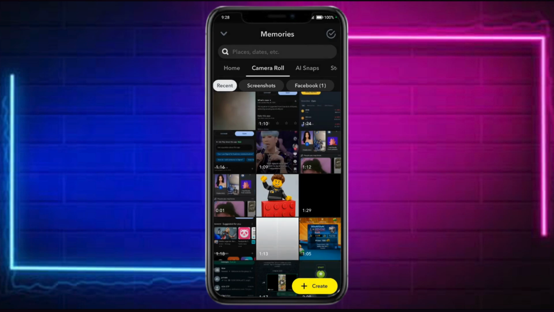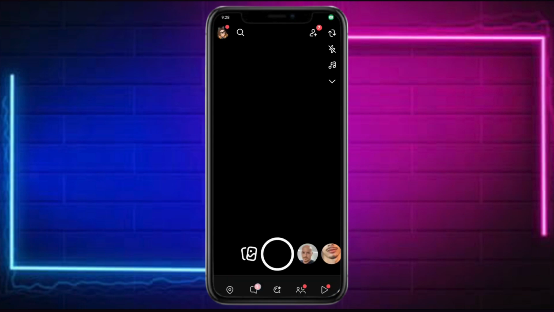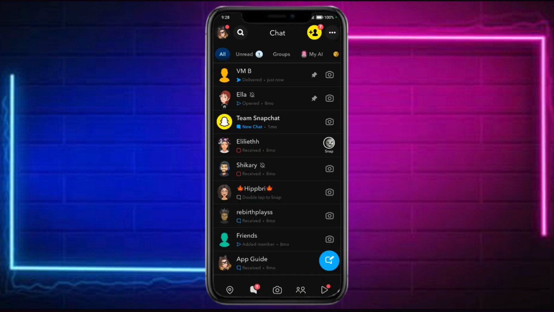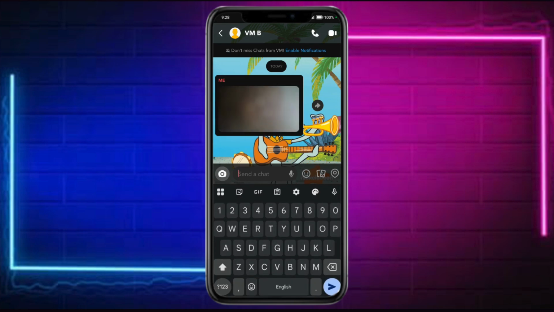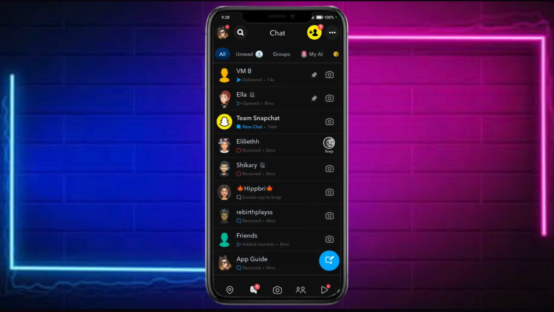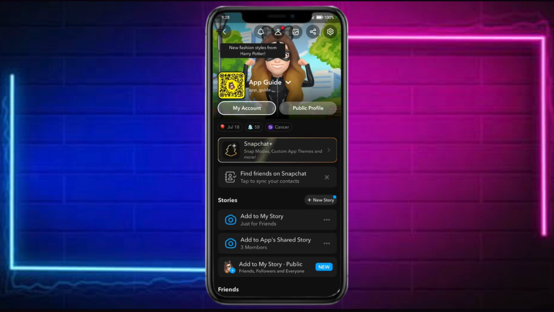Make sure to actually delete the draft right here and then head over right here to your inbox. Head over to your chat with that friend, and as you can see, it's been sent right here. Now do take note that what you have done will be registered as a snap for them. As you can see, we now have 58 and earlier we only had 57.